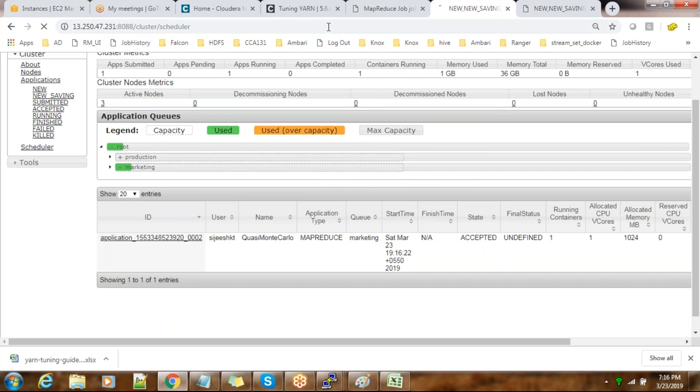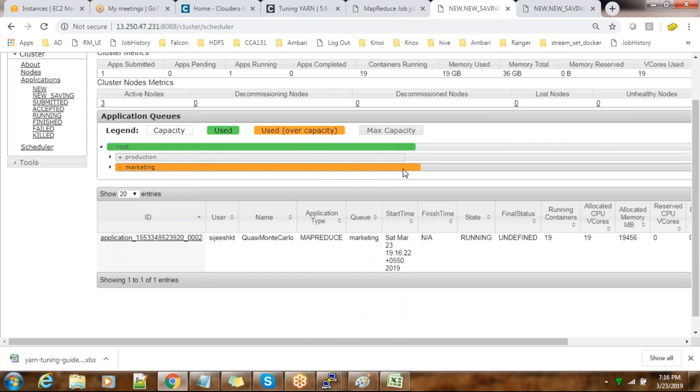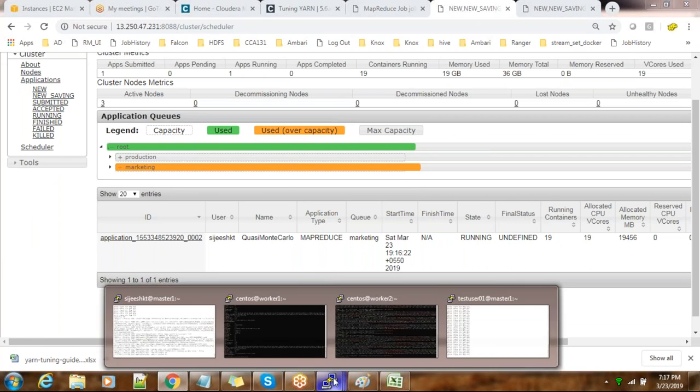But if no jobs are running on the production, so this is the 50 till here, but you can see this color is amber. That means this is used the resources from the complete resources. Maybe if you just refresh here, you can see this is using the extra also.